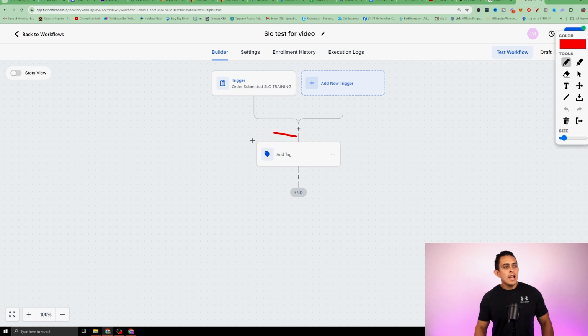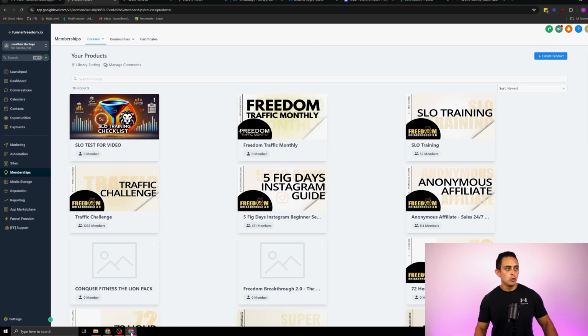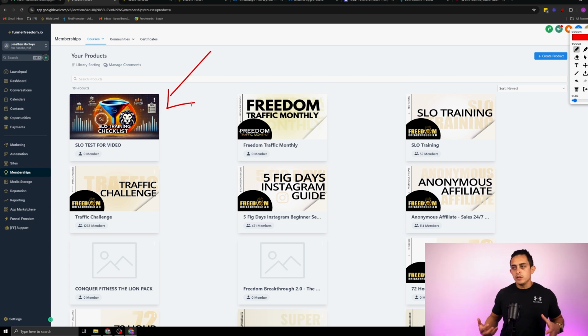Once we add this tag, the next thing we want to do is grant them access to the members area. We're going to do one more thing here, and I'll show you exactly what. I'm going to pull up a new page here, and remember what we did in the previous step is we created this product. What we need to do now is create an offer that ties it to this product. Just follow the steps, you'll see what I mean.